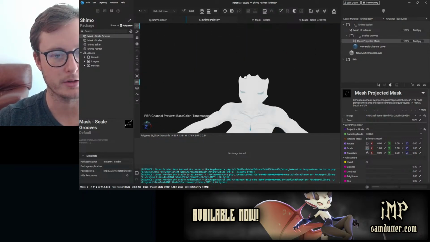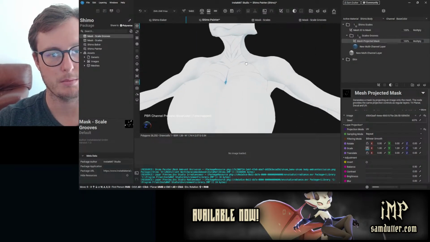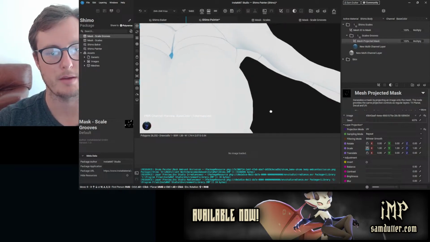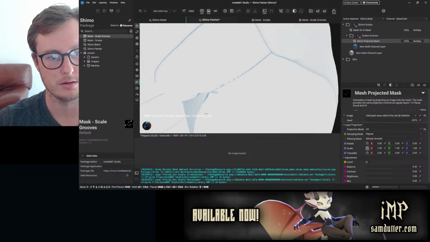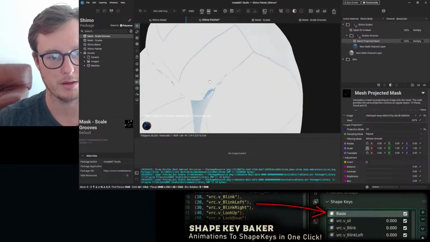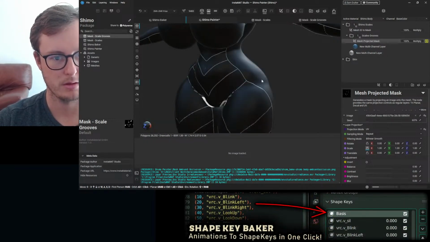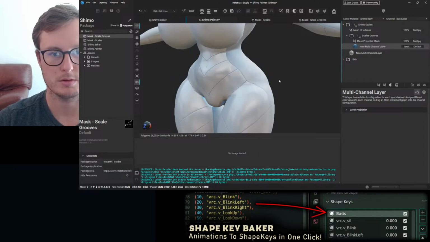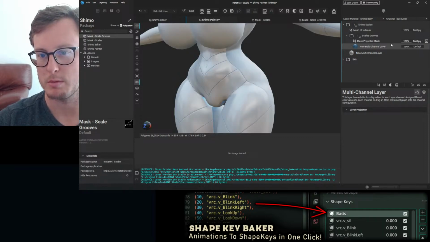And that is pretty good, actually. Still picking up a little bit of stuff. Might have to paint that out a little. But I think with just a little bit of blur, it'll look quite good. What's going on? Oh, I muted it. I always forget I can do that.